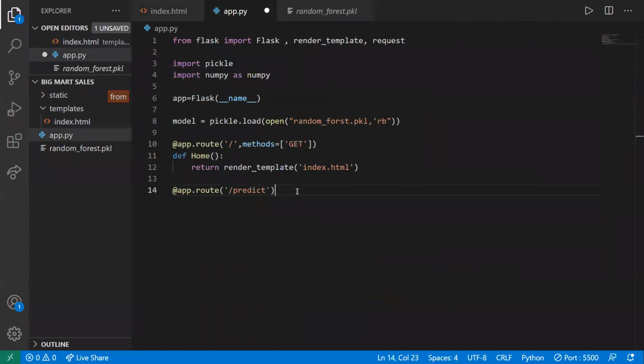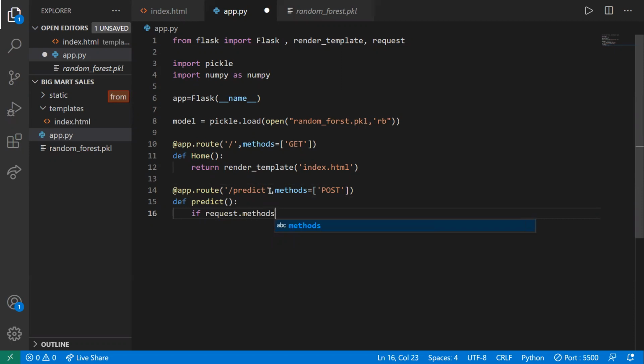Whatever we are going to write now, this method should be post because we want to send data to your Python. Post. Inside this, we will take a simple movement predict. Now it will check if your request.method is equal to post. If your method is post, what are you going to do?